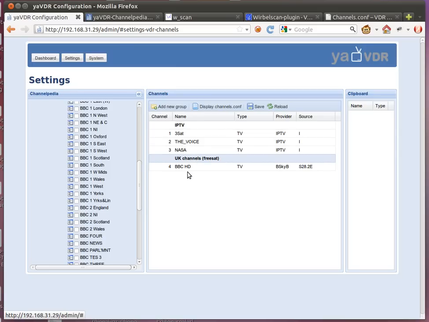This means that when you use your yaVDR in the living room and you have your remote control in your hand, you can jump from one to the next channel group by pressing the right arrow key on your remote control, or you can jump back from this channel group to the previous one by using the left arrow key. This is very handy, especially if you have a long channels list and many groups. So that's what we want to use in our channels.conf.